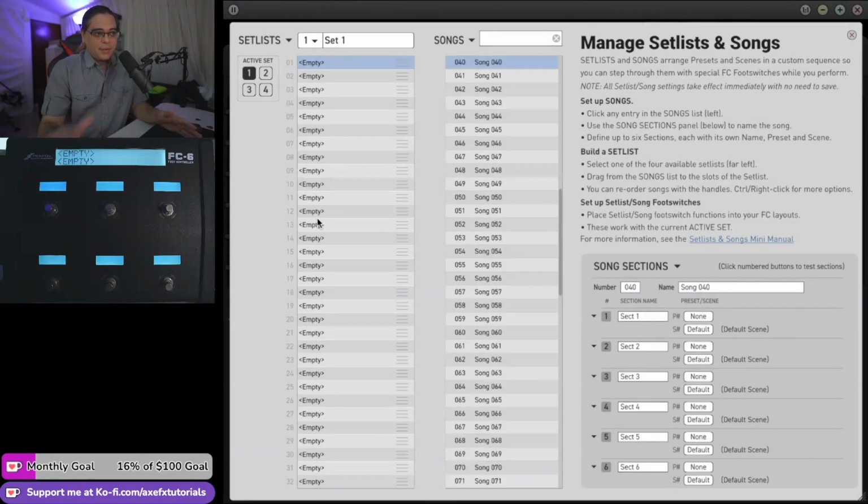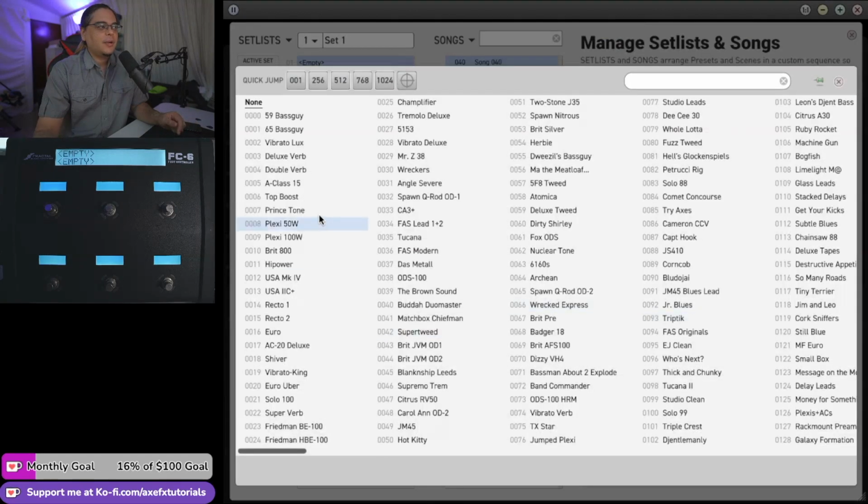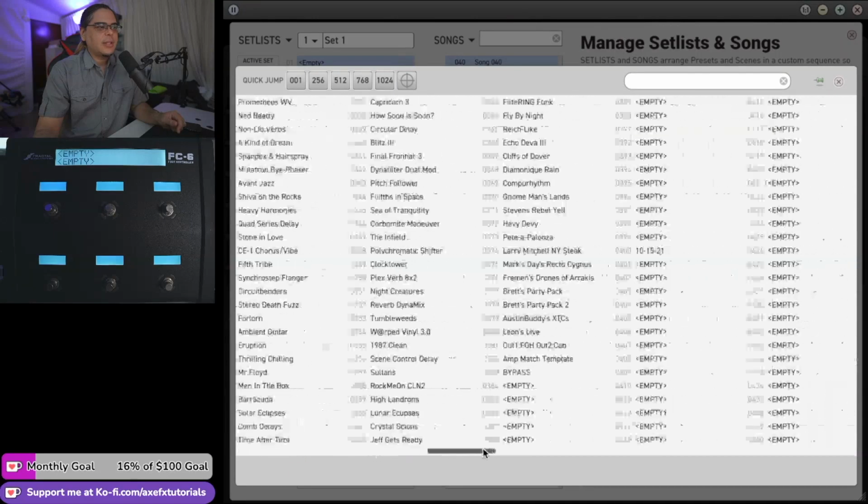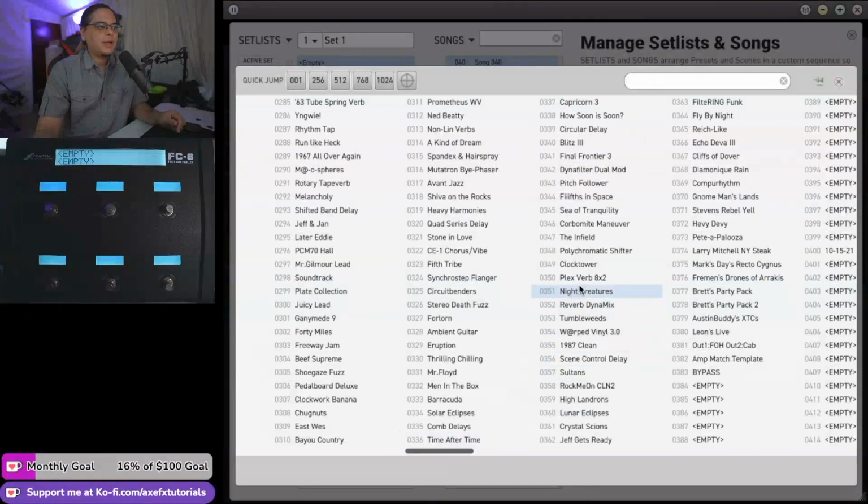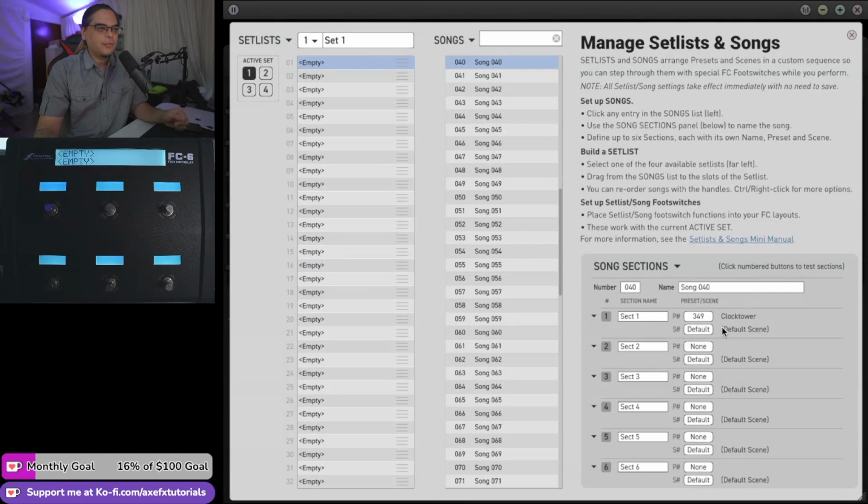So now that we went that way, let's go backwards and start with sections. What is a section? A section can select a specific preset and a specific scene to load when it's selected. So if we click on this preset here, preset number, we get our familiar list, and we can go anywhere in here and choose any preset we want. Let's choose Clock Tower 349.